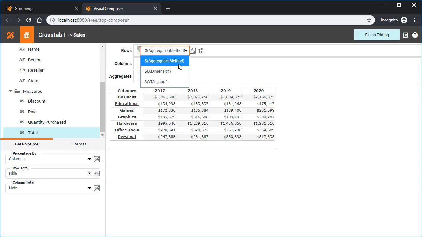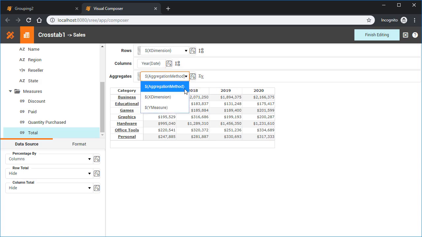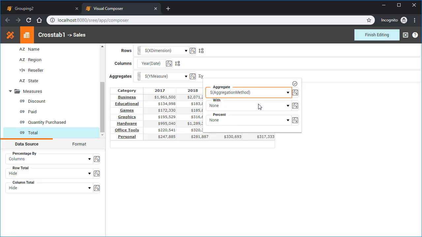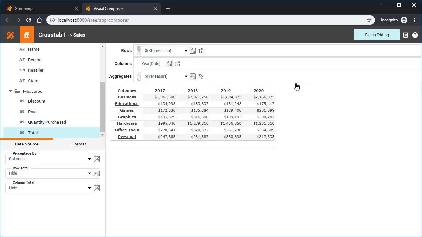From the menu, select X dimension. Then press the Value Type button next to the total measure in the aggregates region and select Variable there. From the menu, select Y measure. Finally, press the Edit Measure button in the aggregates area next to the measure and press the Value Type button next to the aggregate. Select Variable and choose Aggregation Method. Then press the Apply button. We have now made this crosstab dynamic in the same way that we did previously for the chart. Press Finish Editing to test the controls on the dashboard.